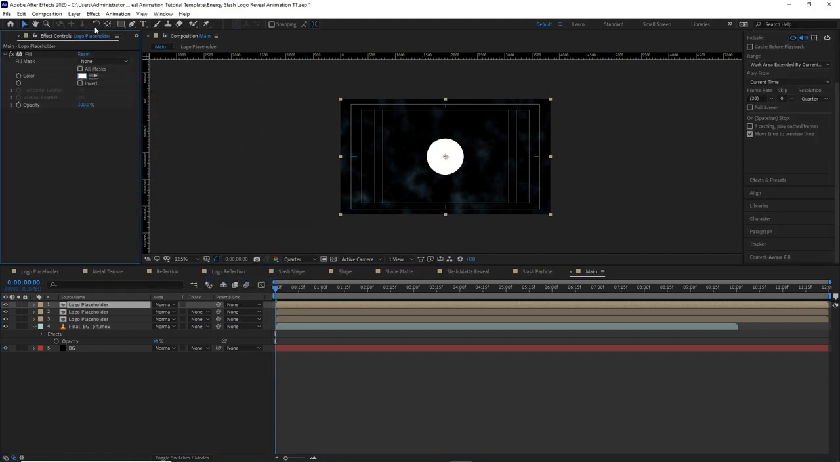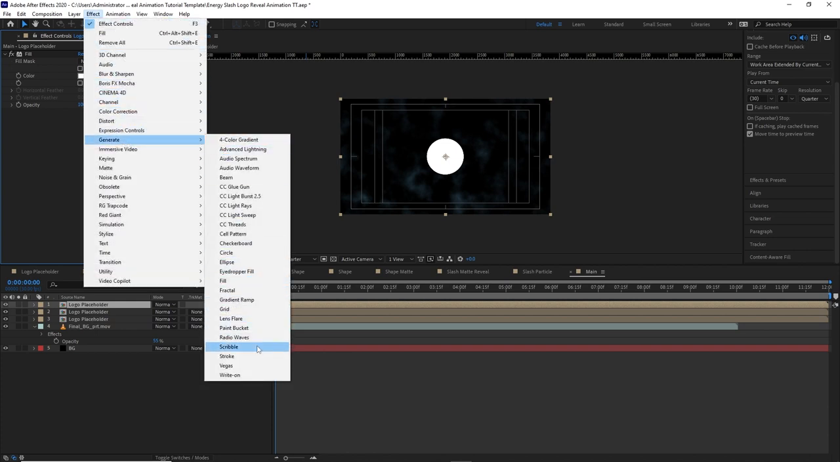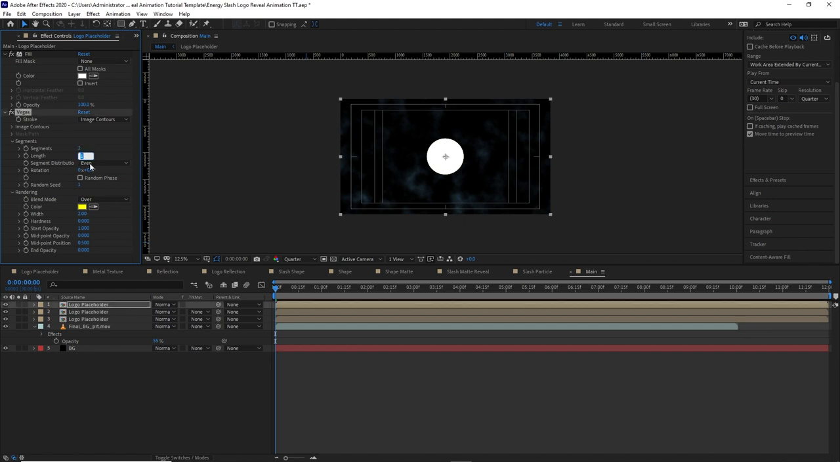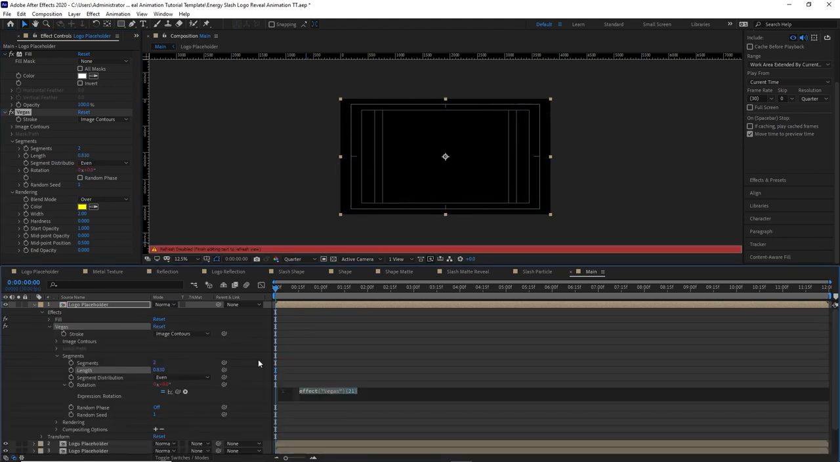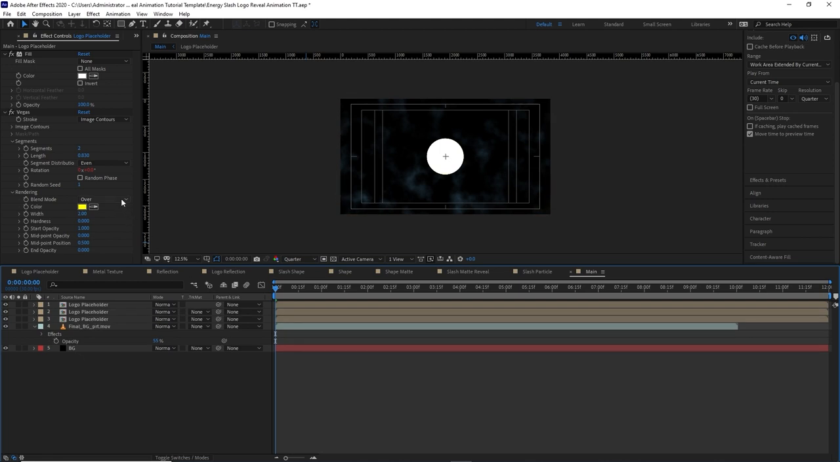Click OK. Go to effects and preset, go to generate Vegas, go to segments and change the segments to 2, the length change this to 0.830, and press the keyboard alt and hold it. Create an expression on the rotation, then type time times 50. Then change the blending mode here to stencil.